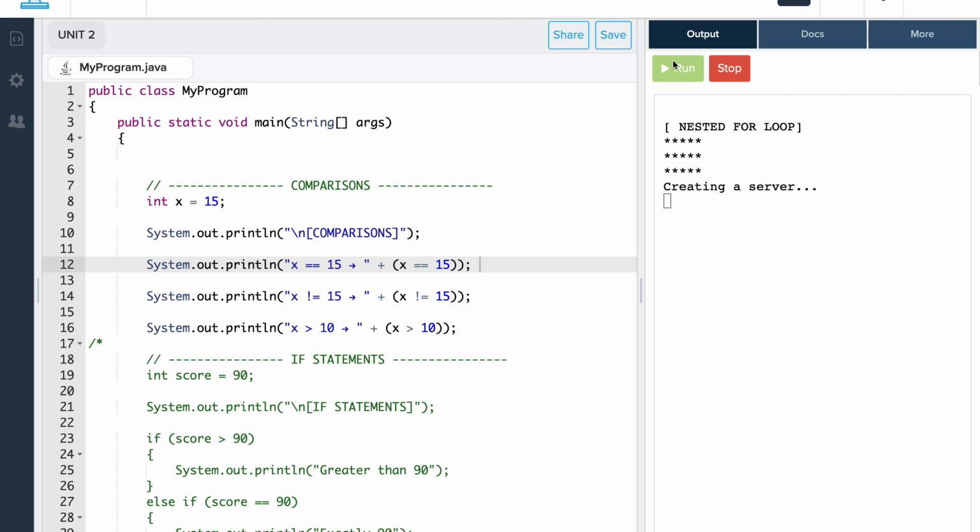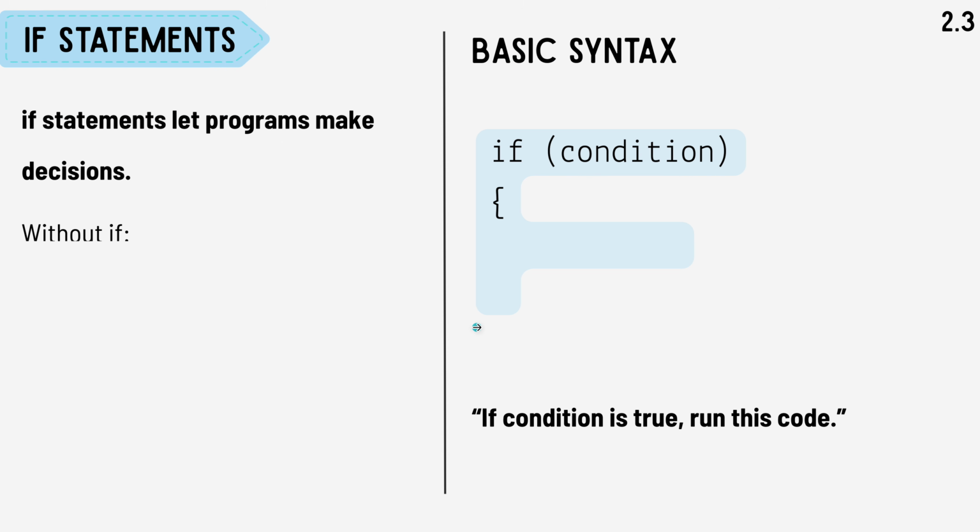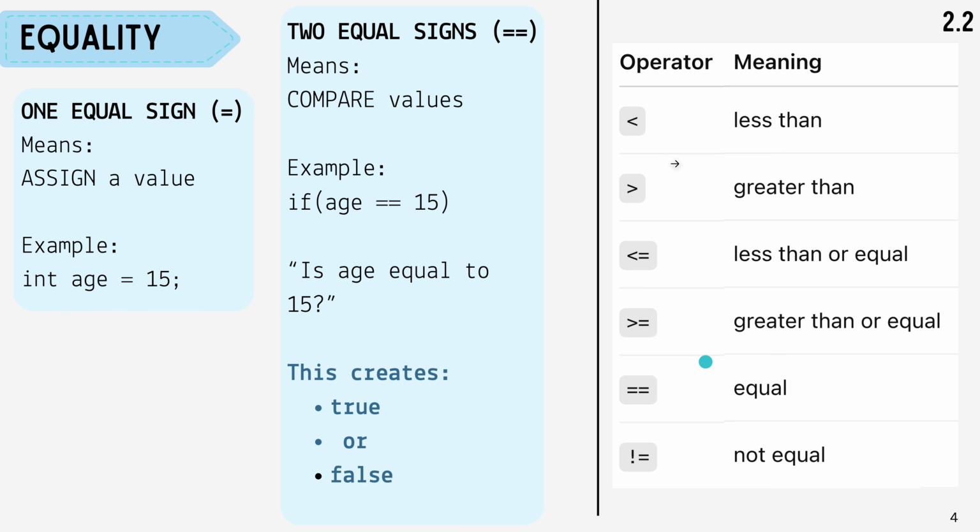So when we run this, it's going to give me true, since 15 is equal to x, and the exclamation basically means not, so x not equal to 15 is false, and the last one is x greater than 10, which is true. So that is how comparisons work. And make sure you know these are just simple algebra stuff like greater than, less than, and stuff like that.